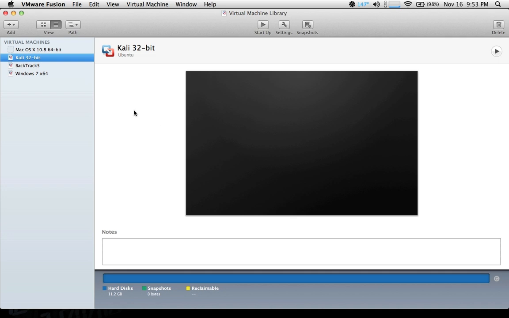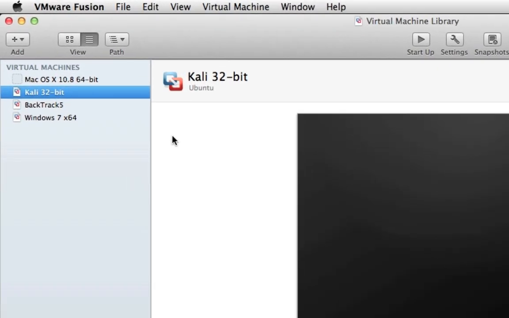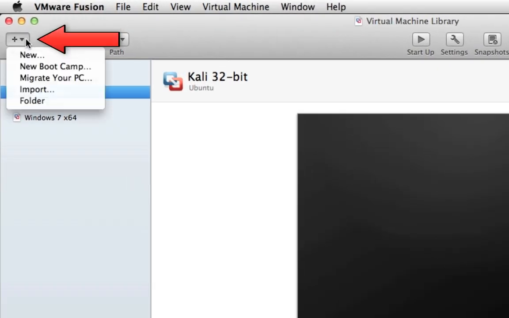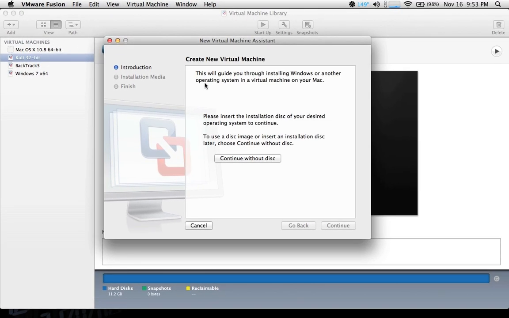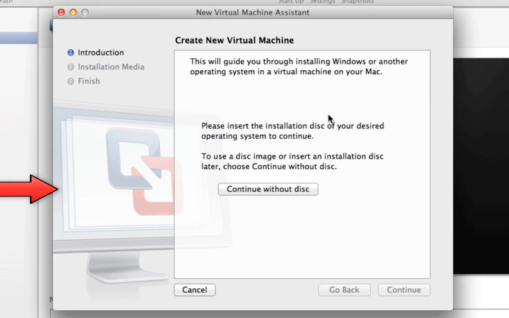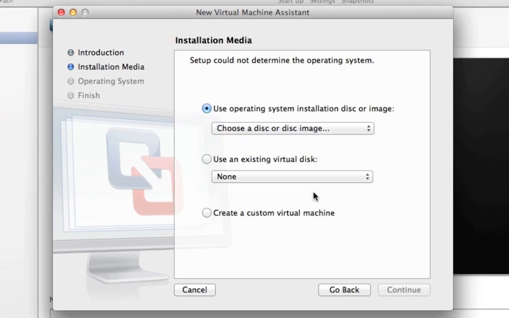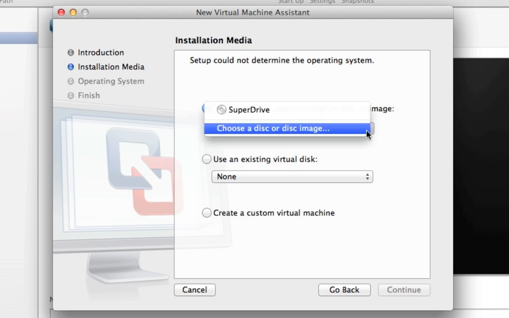So the first thing we need to do is start creating our virtual machine. So let's click the Add button. And in the drop-down menu, select New. And in the first prompt, we're going to click the button that says Continue Without Disk. And in the next prompt, we're going to select the option that says Use Operating System Installation Disk or Image. And then we'll select the drop-down menu and we'll choose the option that says Choose a Disk or Disk Image.